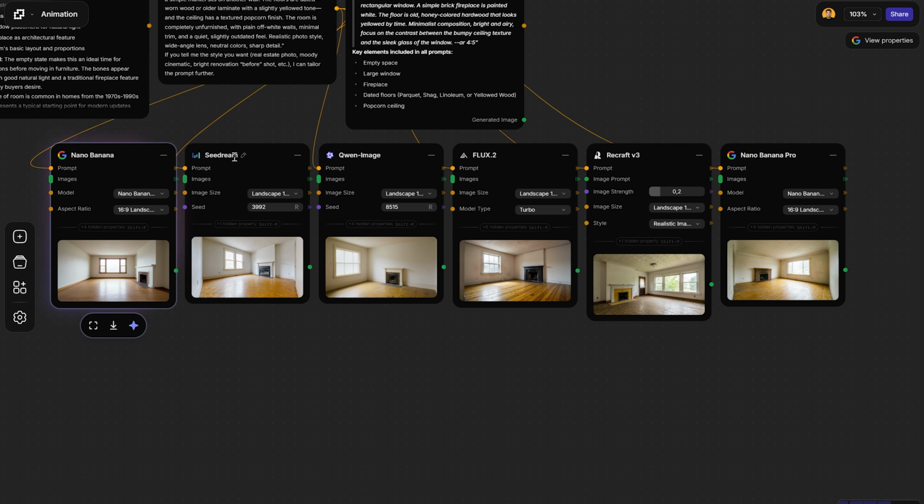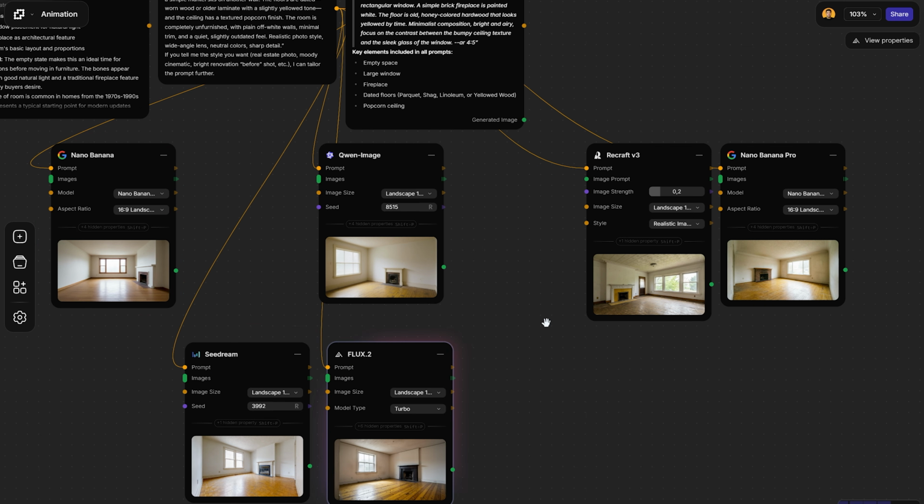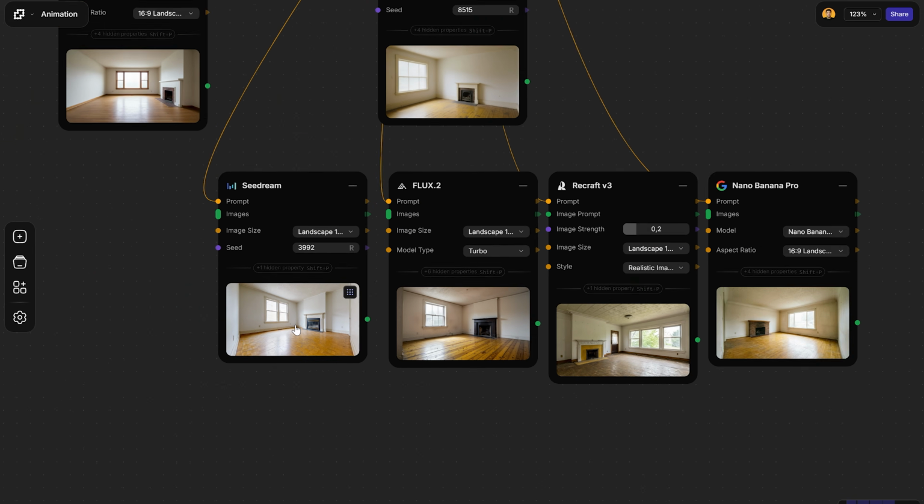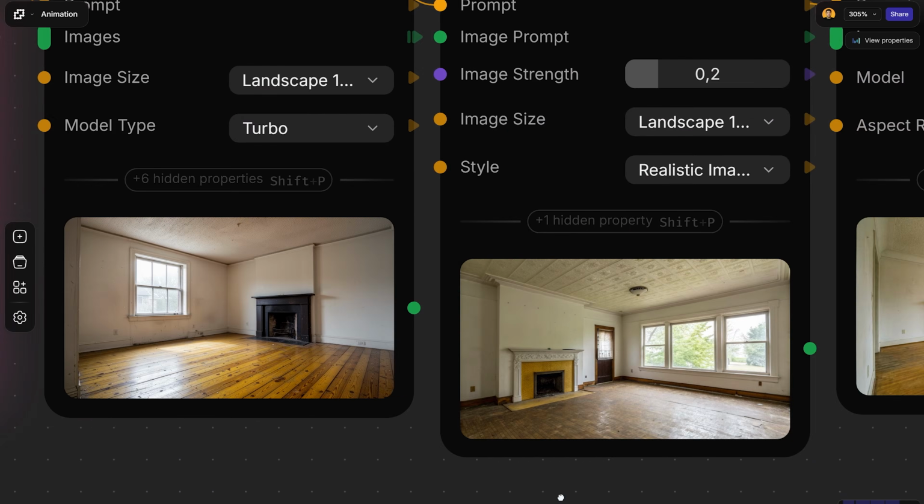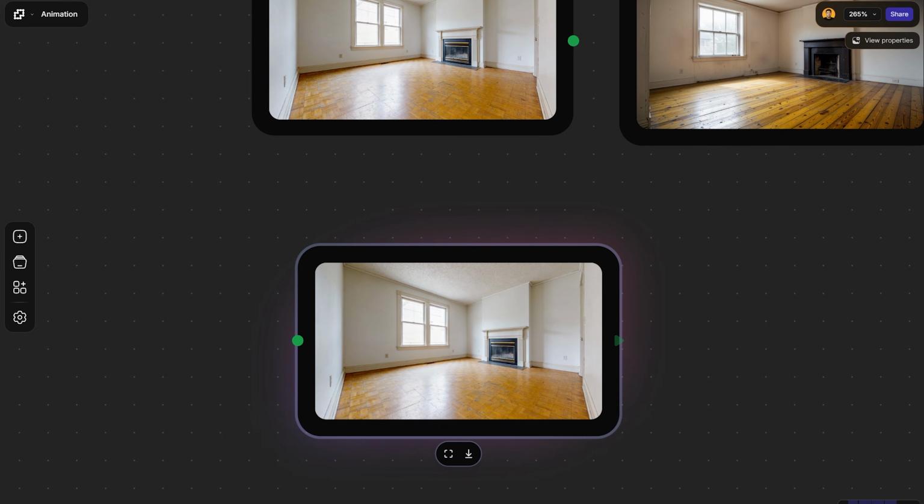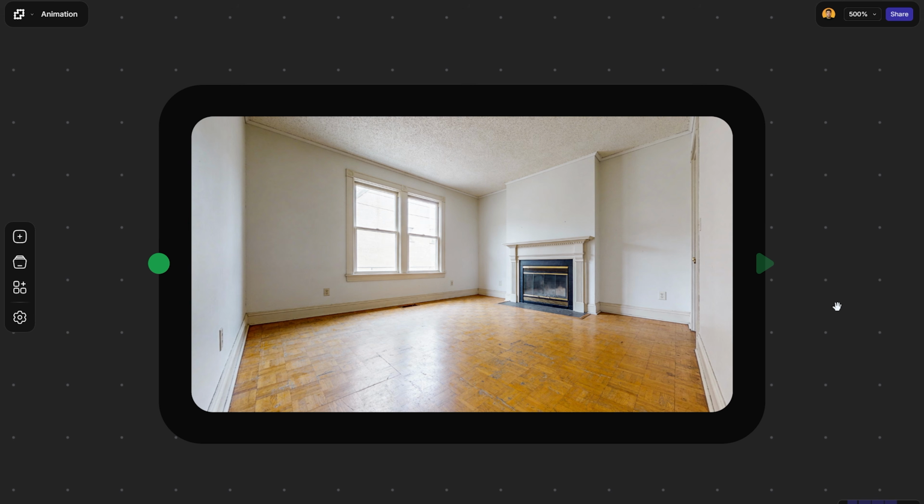Having a better look at them, we can see that Seed Dream, Flux 2, Recraft 3 and Nano Banana Pro were the best ones. But we also need to consider the credits each of them spent. For me, Seed Dream with only 55 credits spent is the clear winner here.